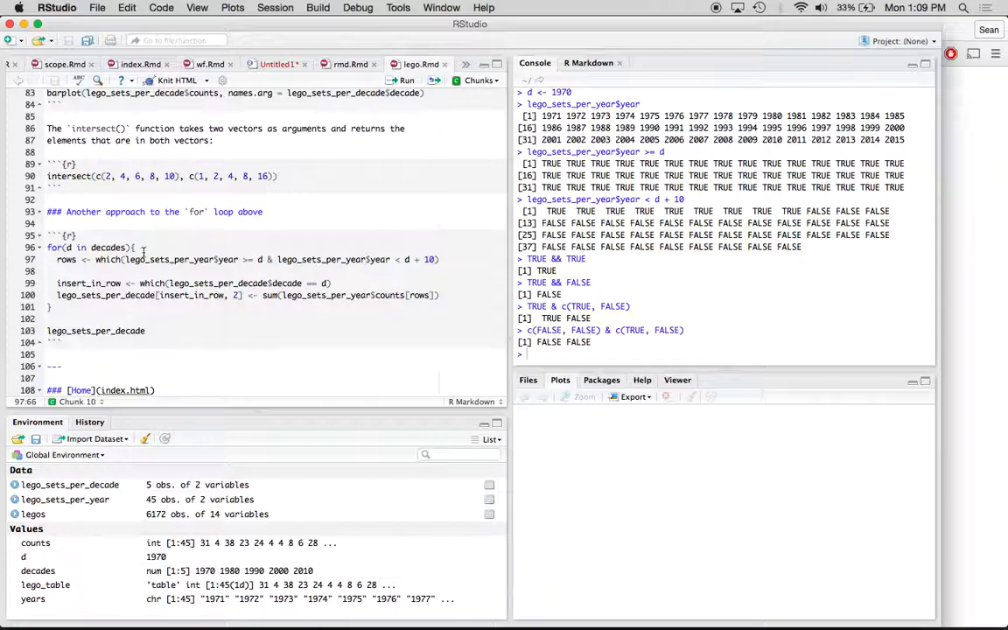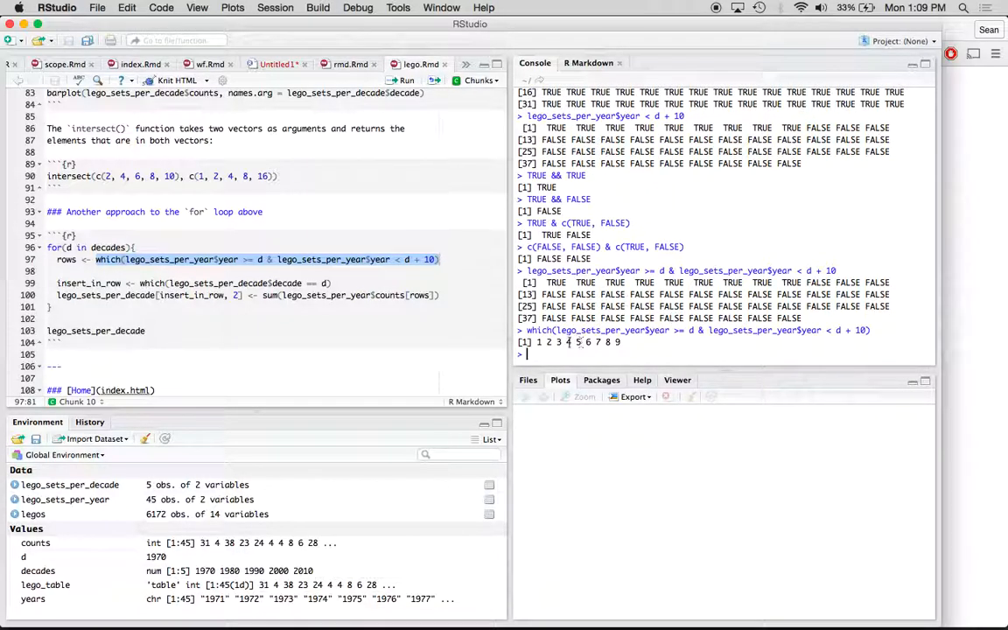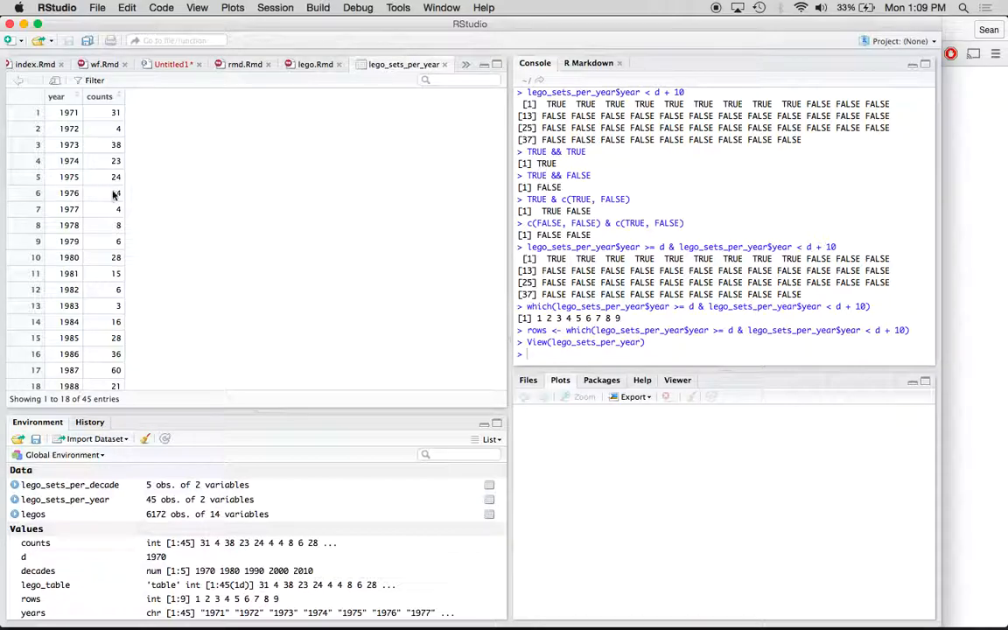So then, if we evaluate this whole expression inside of the which statement, this is the vector we get back, and then if we apply the function which to this vector, we'll get back the first 9 elements, which are the numbers 1 through 9, and that gives us the rows of this data frame Lego sets per year that we want to sum the counts for, the counts of the number of sets.